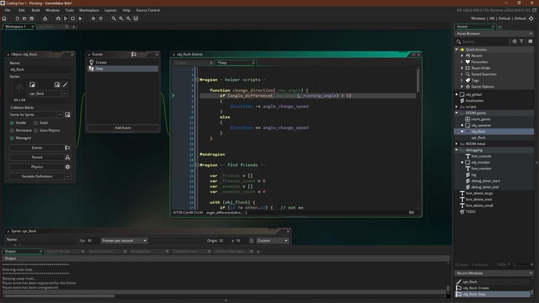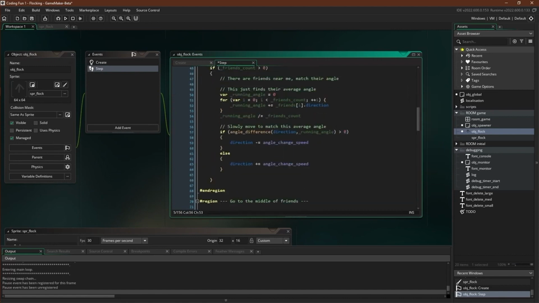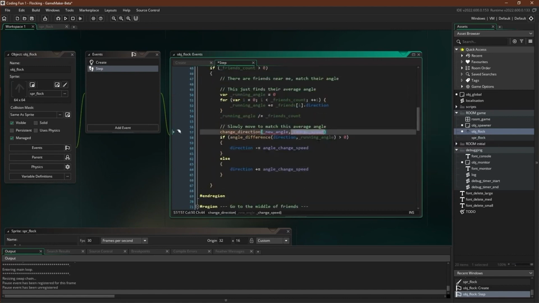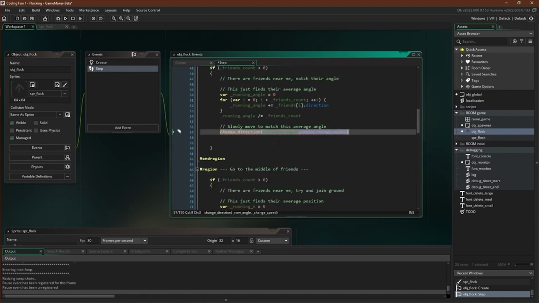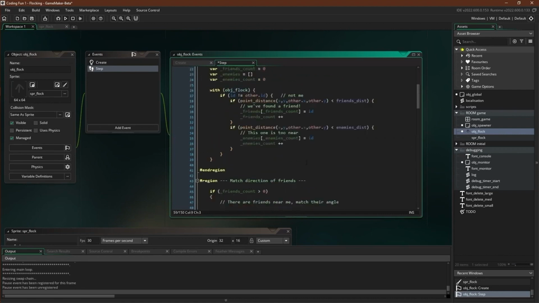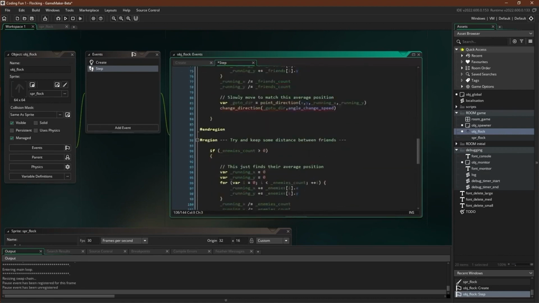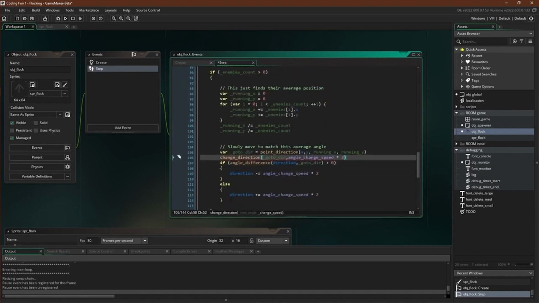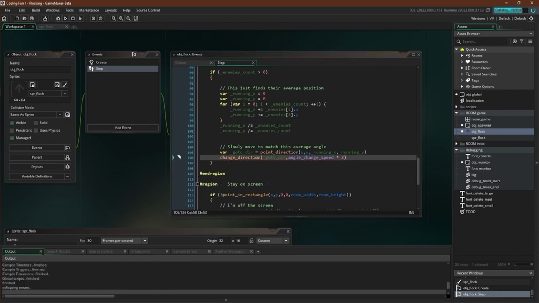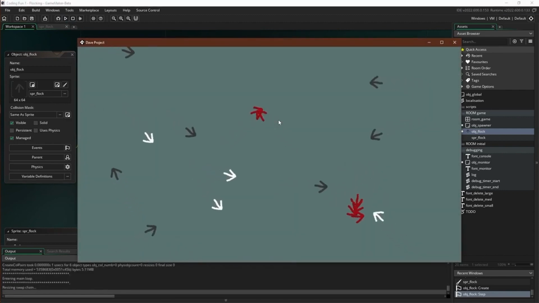I start off with the same base I had before, where it uses angle difference to check if I need to be rotating clockwise or counterclockwise. I also add in the argument change speed that can be passed in. This will allow me to trigger this code and actually have different rules rotate at different speeds. And now I just have that code in one place and can call it with change direction to trigger it.